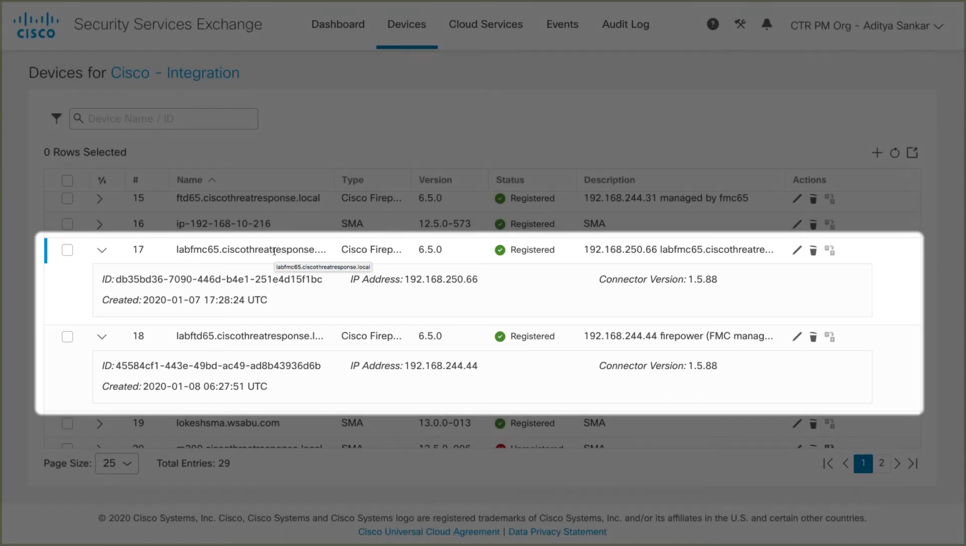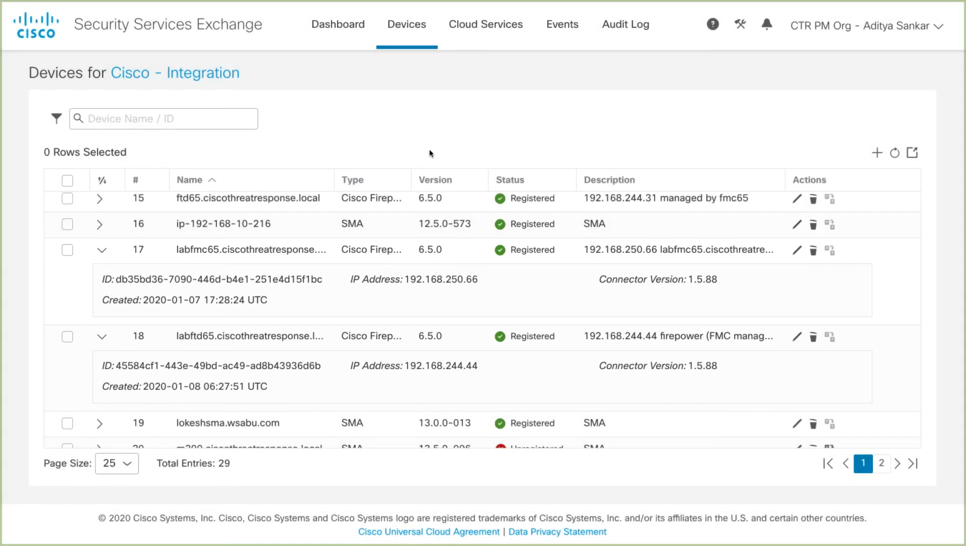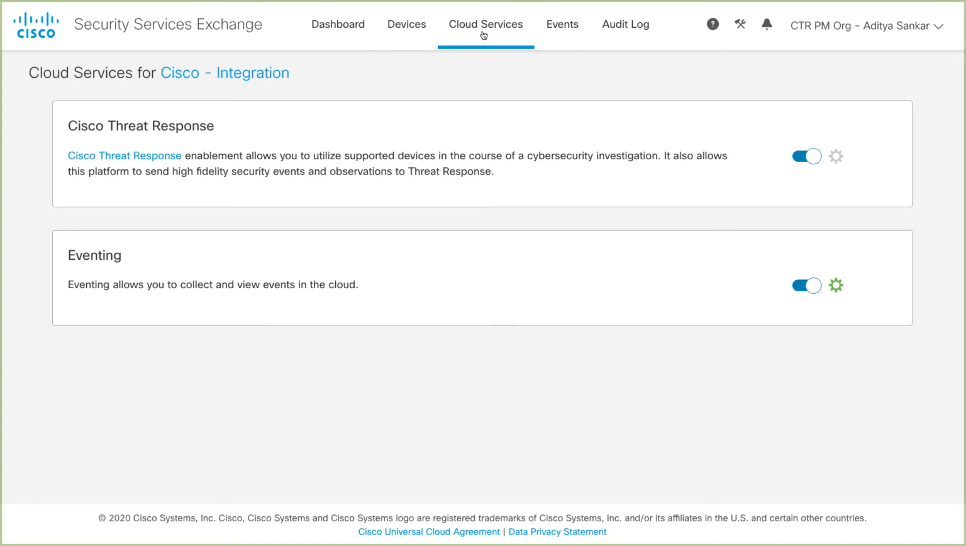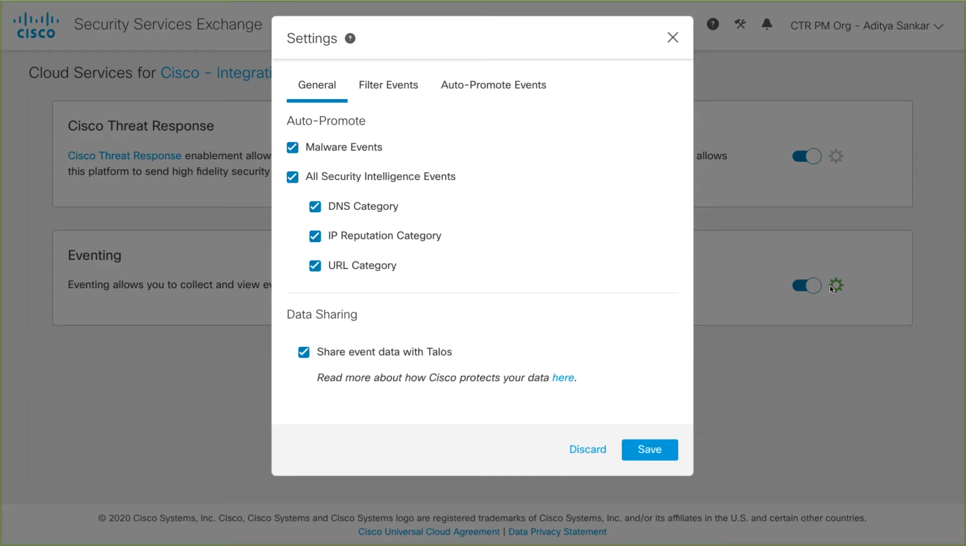To modify auto-promotion of events to Threat Response's Incident Manager, select Cloud Services. Select the gear icon next to Eventing. Intrusion events are always promoted to the Incident Manager. I've also opted to promote malware and all security intelligence events.